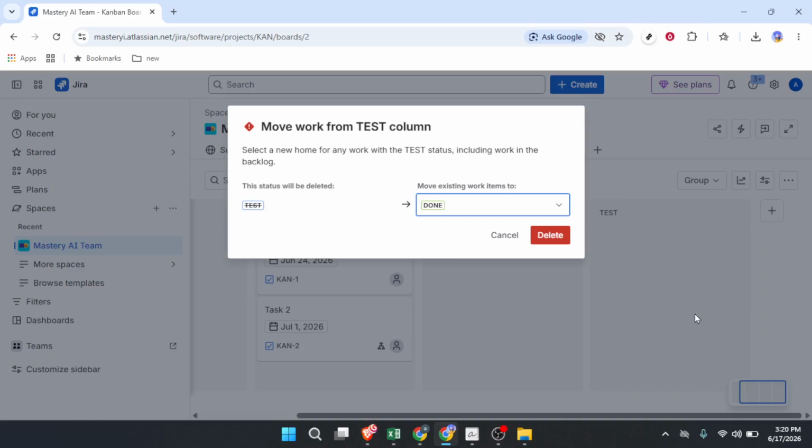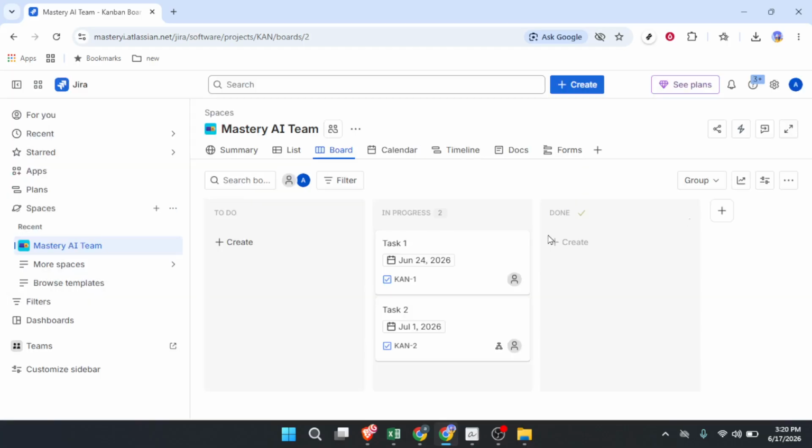Jira asks for confirmation. It wants to make sure you are serious about this. A pop-up will appear that basically says, "Are you sure you want to delete this column?" Click the Delete button again to confirm. And that is it. The column vanishes instantly. Your board now has one less piece of clutter.